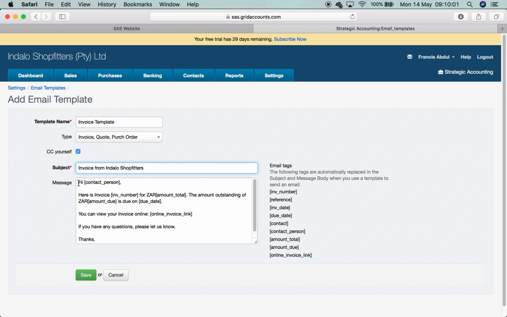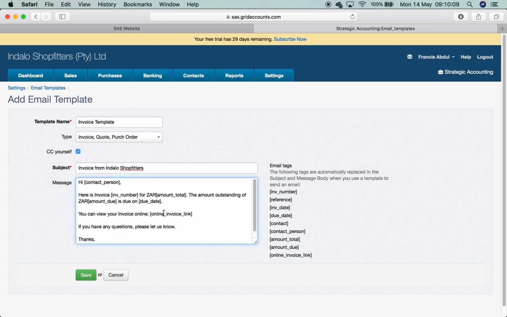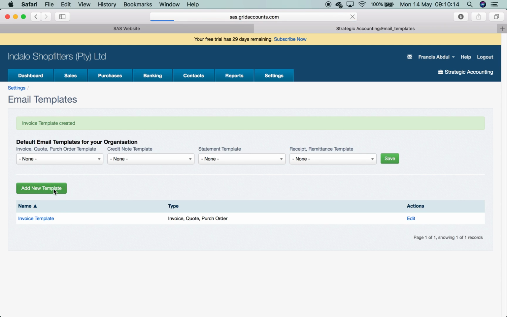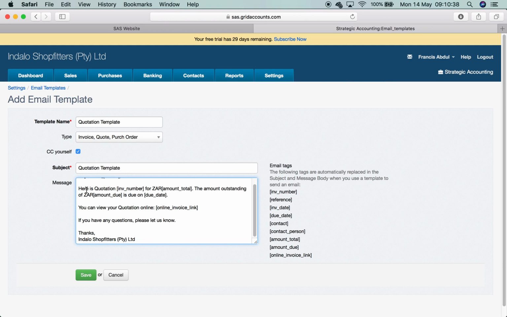This is information you can change. You can add these email tags in terms of your message header, and you can change your message header whichever way you would like. Today we're just going to set up an invoice template and the quotation template. So I'm going to say quotation template, CC myself. You can change that naming convention to quotation. Like I said, you can change any of this wording that's in there.